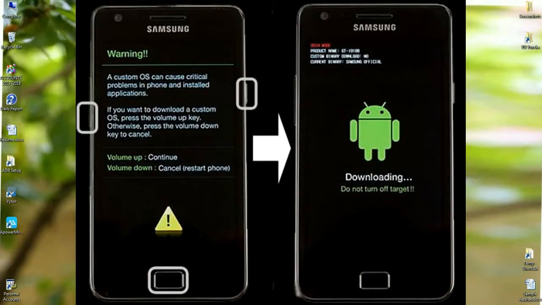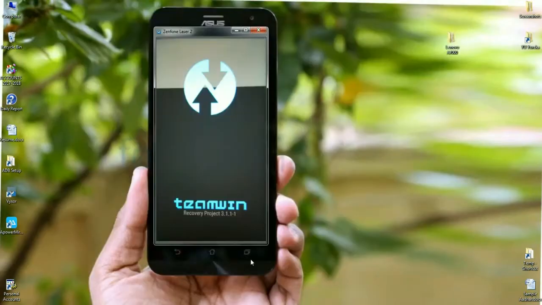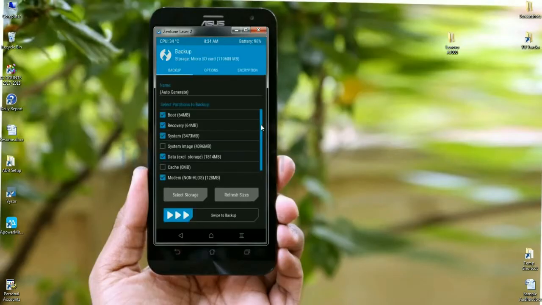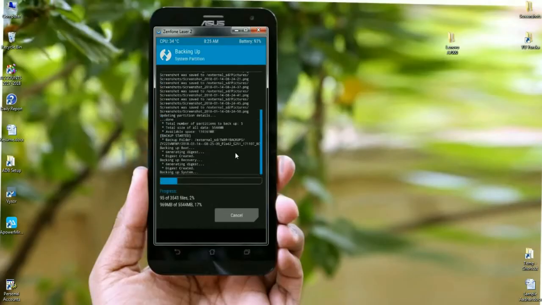We have to boot your phone into TWRP recovery mode by pressing volume up and down and power button. When your phone is booted into TWRP recovery mode, select the backup option before we wipe the data. After selecting this, select the boot, recovery, system, data and modem. Then simply swipe right to take backup. It will take time depending on your data size.